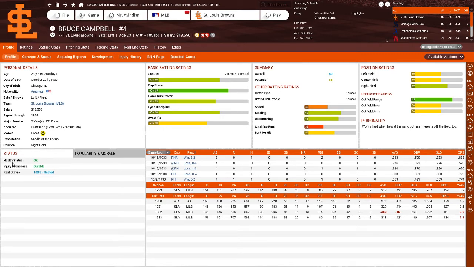Status, this is how healthy he is right now. This is his injury proneness. He's durable, which means he's not likely to be injured. And this is how rested he is. And these are all things we don't use in really rating players, except for injury proneness. Do keep in mind that a great player who's hurt all the time is not a great player. I don't care if the guy hits a home run every at-bat when he's healthy, if he's only healthy for 20 games.